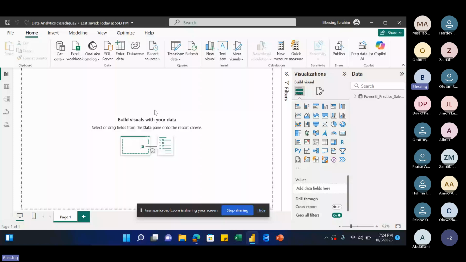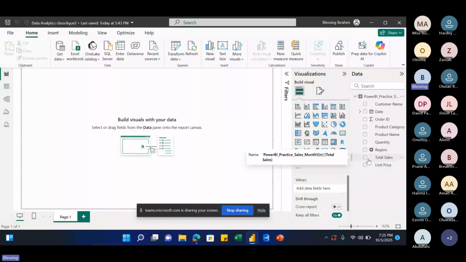Good. So I was saying something about measures and calculated columns. For measures, we have two types: implicit measures and explicit measures. What do we mean by implicit measures? Implicit measures are measures that you create or calculate by just clicking and dragging the field and selecting the measure. For example, we have a total sales column, a unit price column, and a quantity column as well. Let's say I want to find total revenue, or total sales. I want to combine all the sales together to give me a revenue.